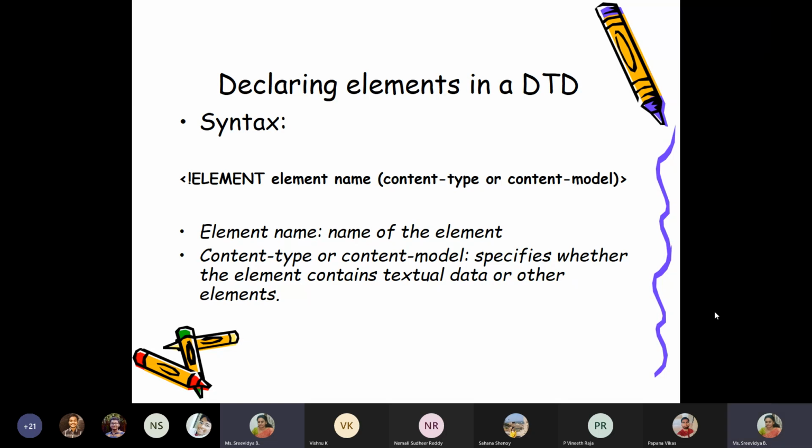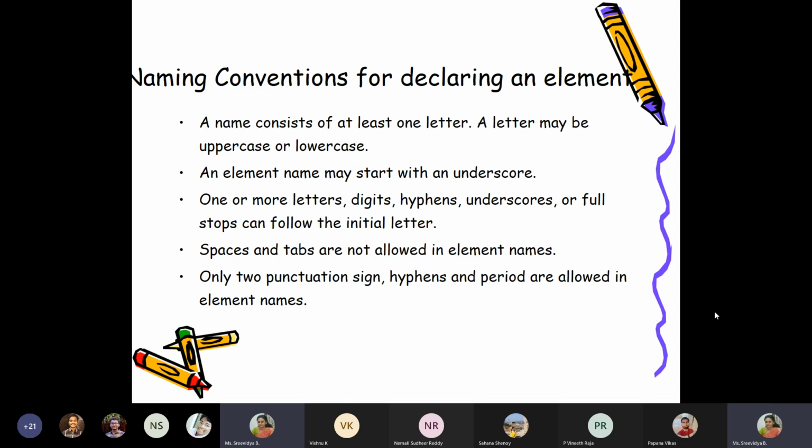Now, what are the parts of the declaration? ELEMENT is the keyword I will use. After that, you will say the element name. Suppose I am creating a tag called bill, then the element name will be bill. And in brackets, I should write the content type. What is the type of content that particular tag will take? Whether it will take text content or some other tags inside it, that is what you will specify.